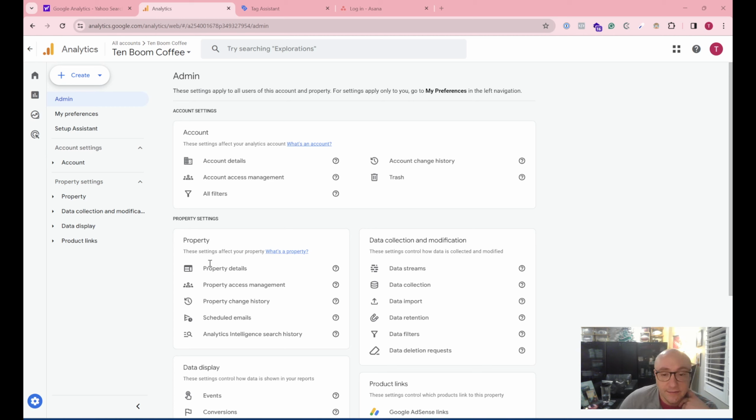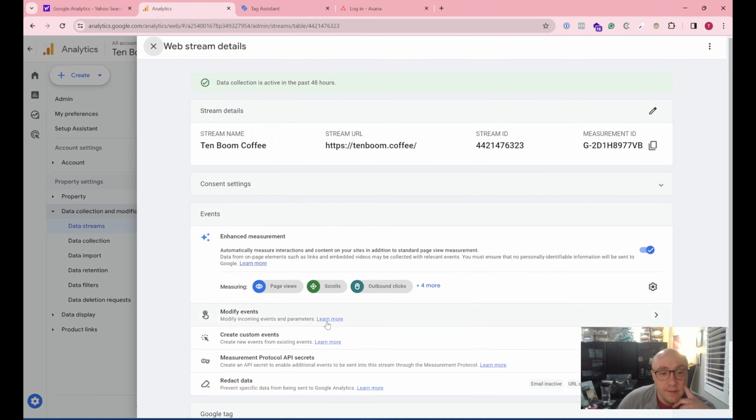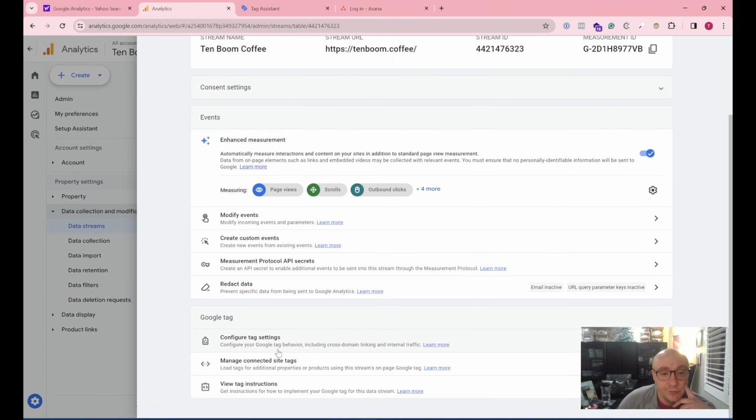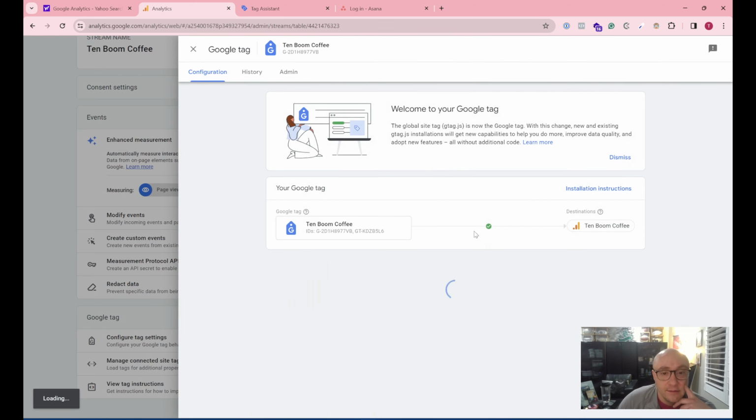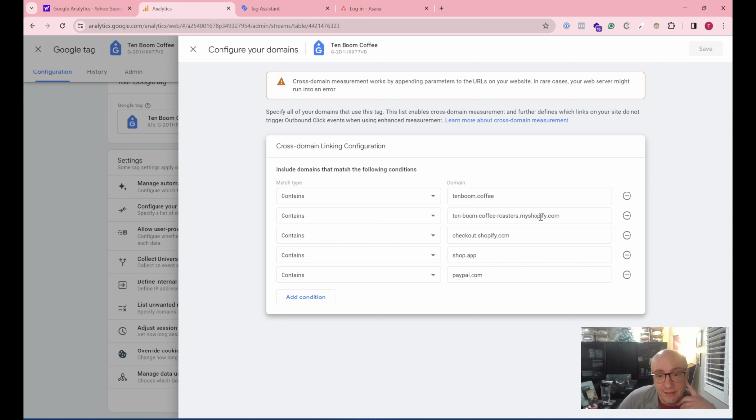go to the admin settings, then you can go down to data streams. There's other ways to get here. Click on data streams and then go to configure tag settings and then click on show more and then choose configure your domains. And then you can see here the different payment places we have.